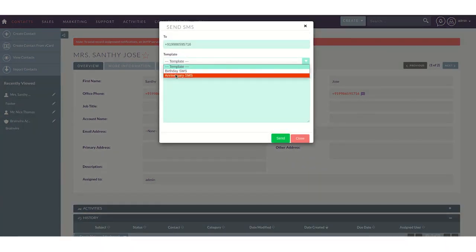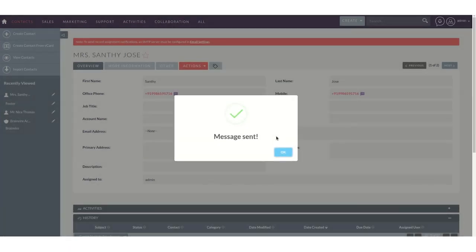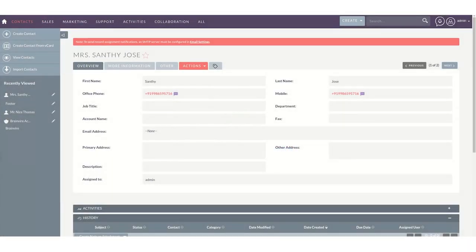So you can see these are the templates which are pre-configured for sending SMS. So if we select the birthday SMS, you can see that it has come like dear happy birthday. And then once you click on send, message has been sent. You need to refresh the page to see the history subpanel data.